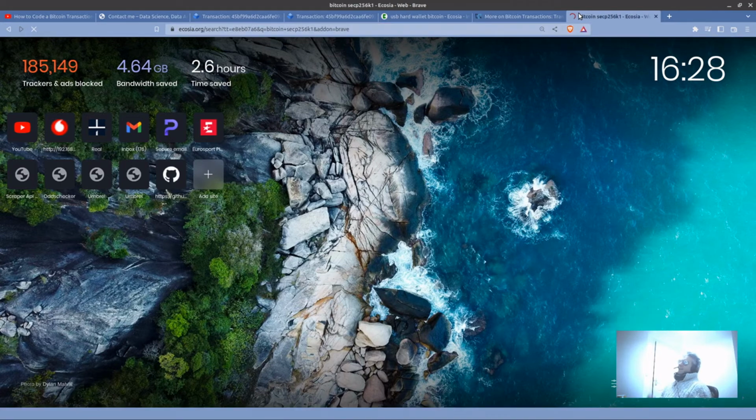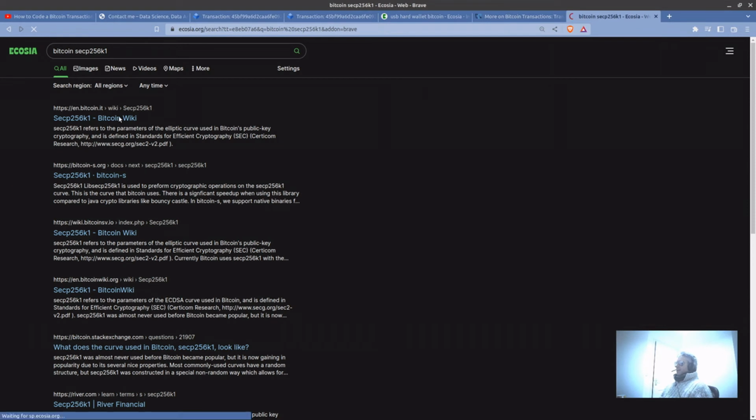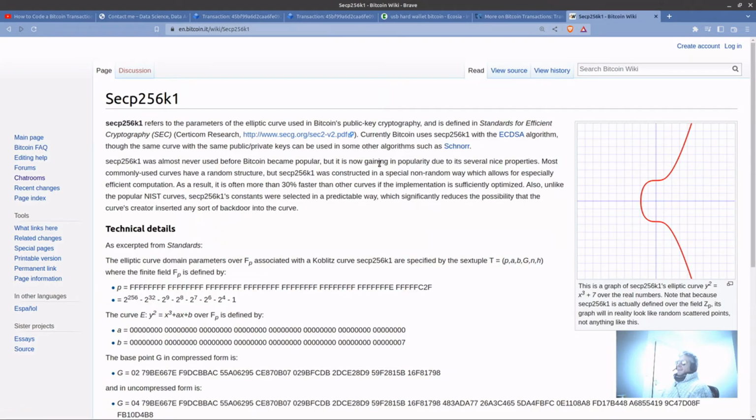SECP256k1. It's the algorithm which Bitcoin uses. If you go on the Bitcoin wiki, you can find as much. So elliptic curve is basically a graph where you use a generator and an initiator, and then it works one way. It can't be reversed. That's the whole beauty of it.